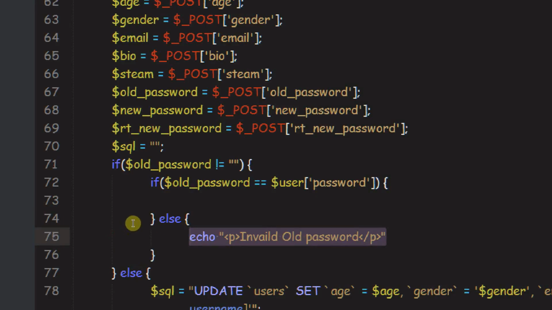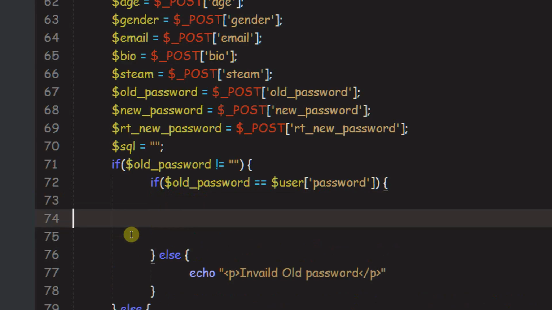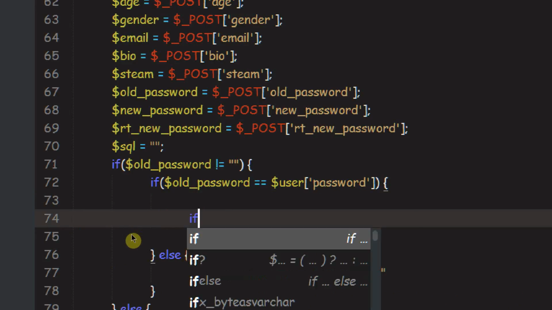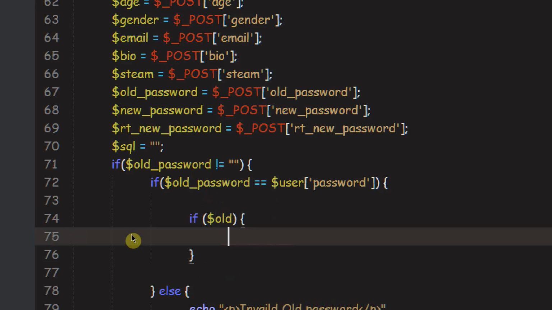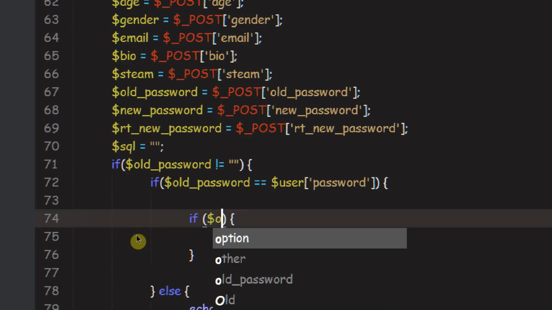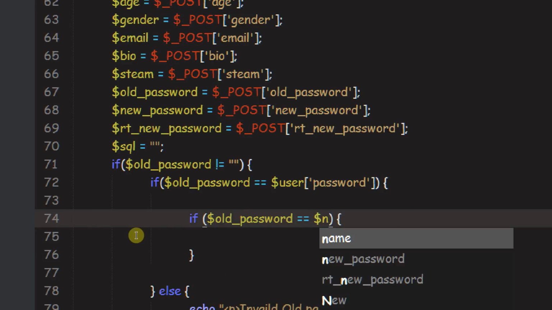And now I'm just going to copy this. So, old password equals users. Just making sure the passwords match. And now we want to say, so the passwords do match, we're going to assume that if... $ sign old password. Oh, that's why. Okay. Old password equals $ new password.